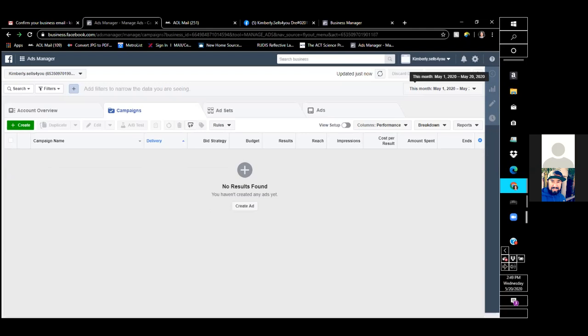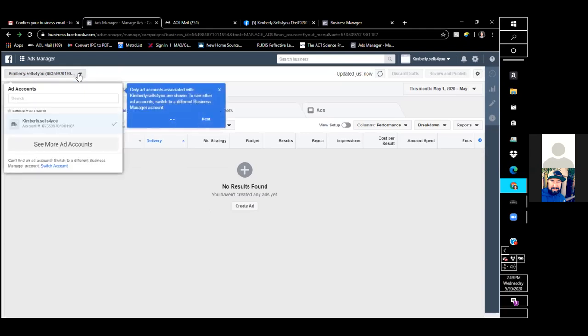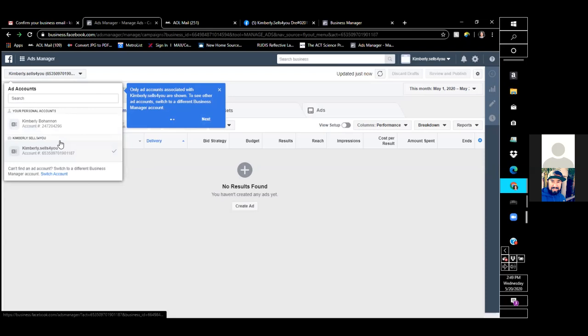Now, in the top left, Kimberly.sellsforyou, that is the account you're running ads out of. Because if you hit the drop down, you're going to see a couple others. Yeah, see more ad accounts. Click on that. To the left, down. See more ad accounts, right there. Okay. So you have these two. Just remember, everything's under Kimberly.sellsforyou. Okay, click on that.